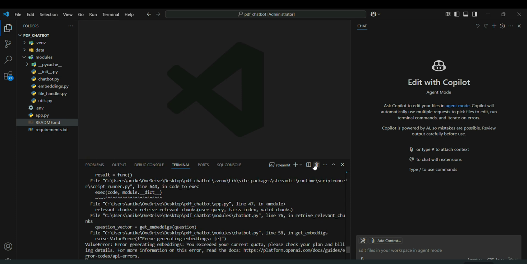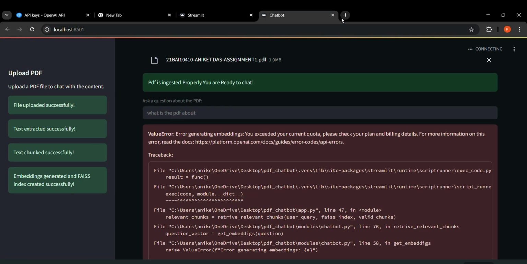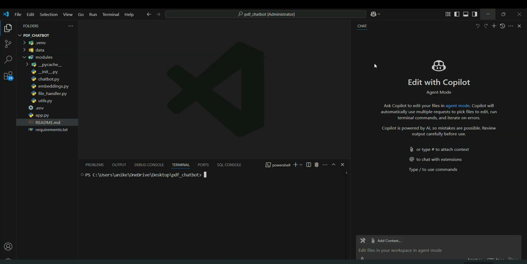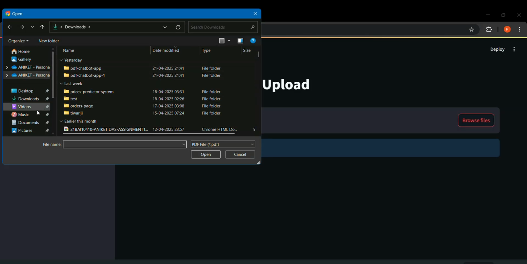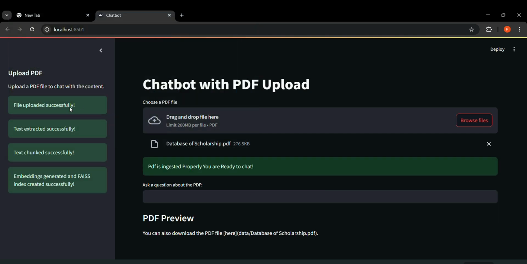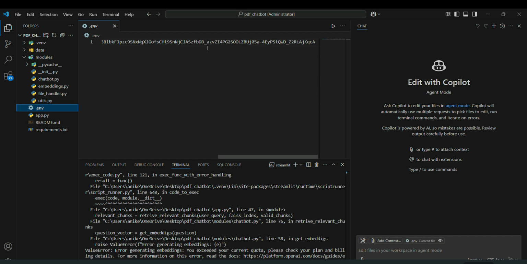If I close the terminal and rerun the PDF chatbot, first I will activate the scripts. Once we add the paid plan, we put the paid API key in the ENV file, so it would work properly. I will be deactivating the API key.